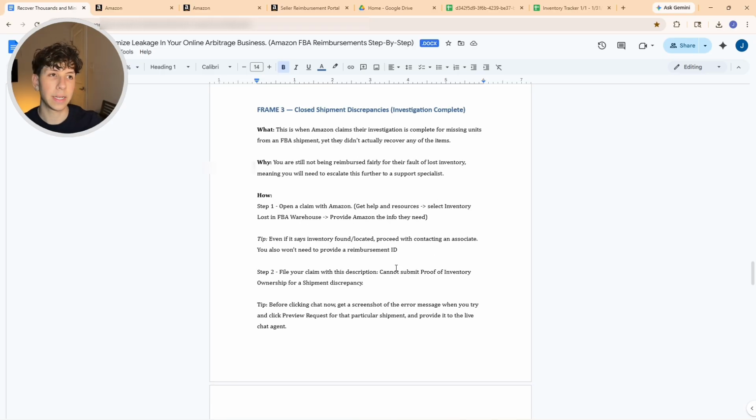Okay, so the next type of reimbursement that we have here is going to be closed shipment discrepancies, specifically when Amazon deems the investigation as complete, which is effectively saying that they've completed your investigation, but you can still have a chance of having units that are missing. So why we're doing this is because you're still not being reimbursed fairly for the fault of them losing your inventory, meaning you will need to escalate this further to a support specialist through the help and resources menu.